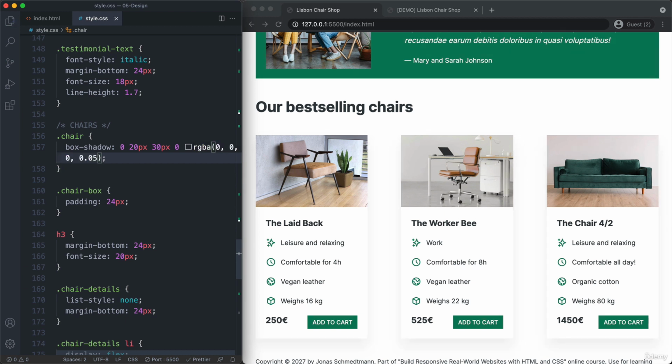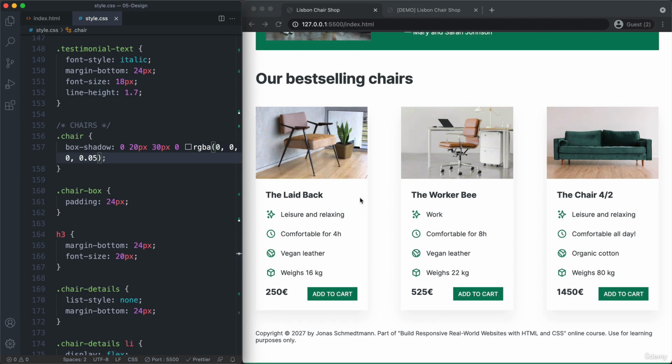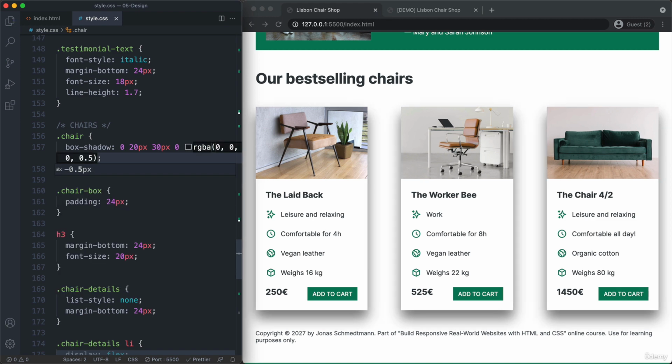So what happens if we give it 5%? Then it becomes even subtler, but it is still enough that we basically get this border here. So without the shadow, this was simply all white, which we can see by doing this, right? But as we start adding some more shadow, then of course, that starts to create a separation between the element itself and the background.